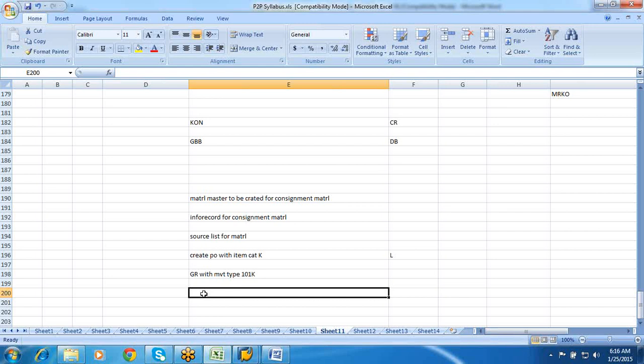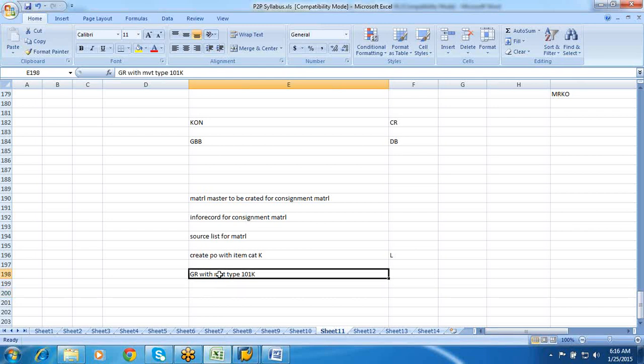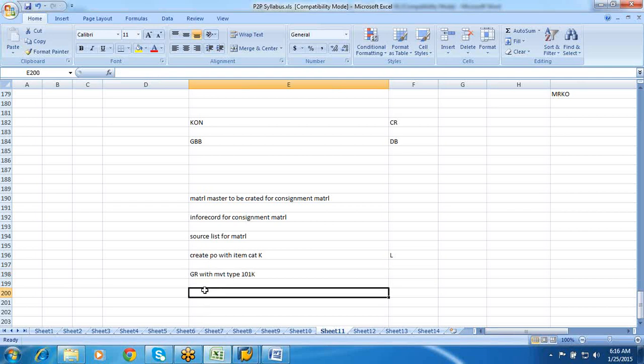Let us complete this. We will see in the system. Probably what I presume is when we do 101K, we would be updating some stock under the consignment. Once it comes under the consignment, then we would be moving it to our own storage location. Okay, let us run a cycle and see this.